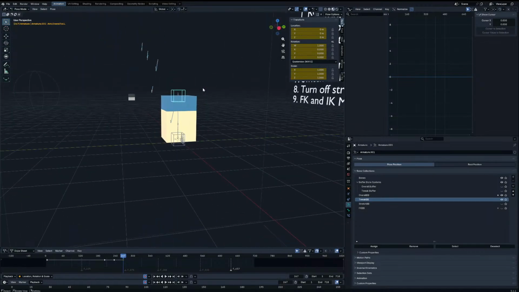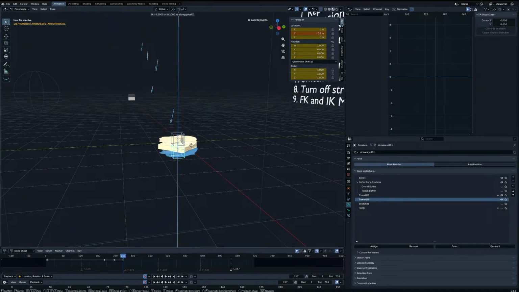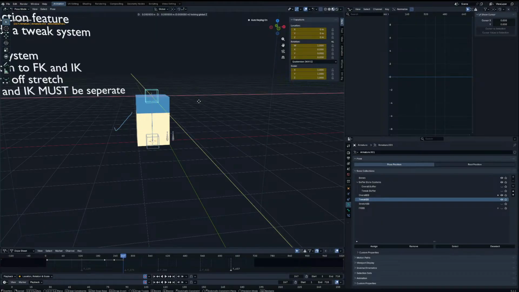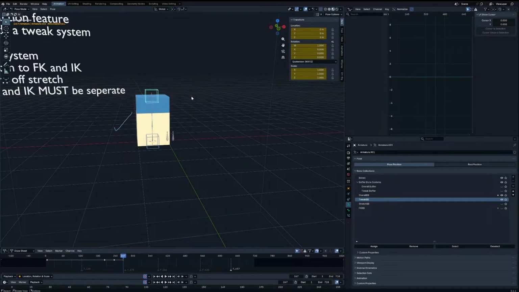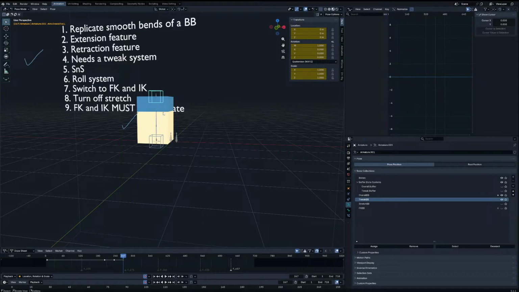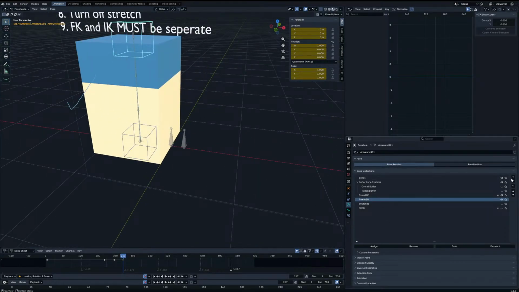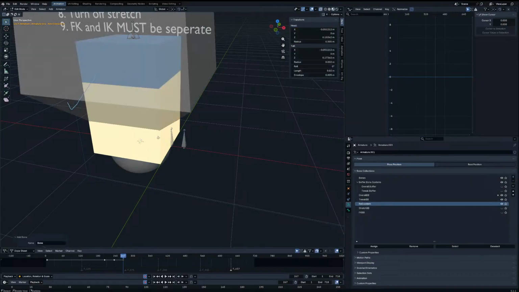Okay. I'm getting sidetracked. I completely forgot what I was going to do. Okay, wait. Let me add a roll system. Okay, we have a roll system.